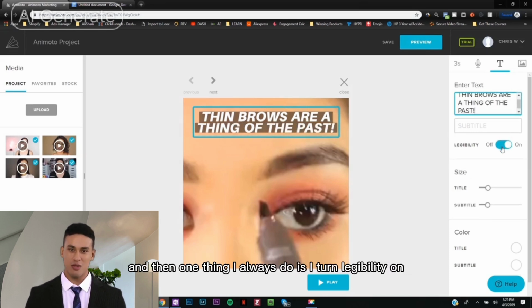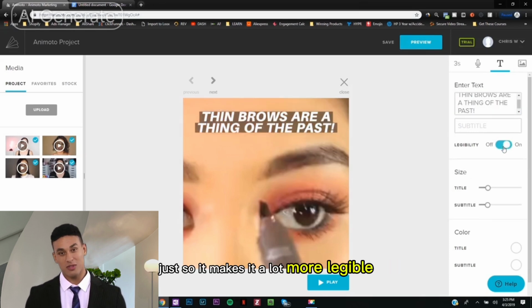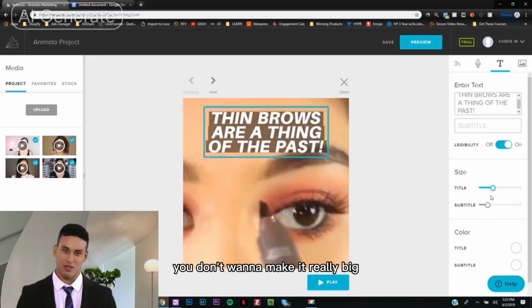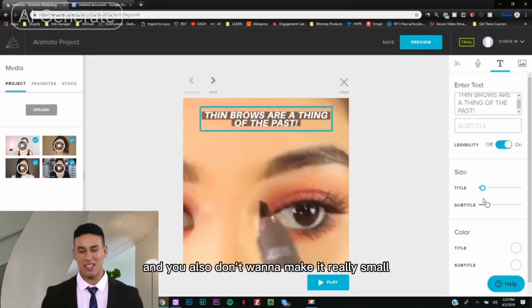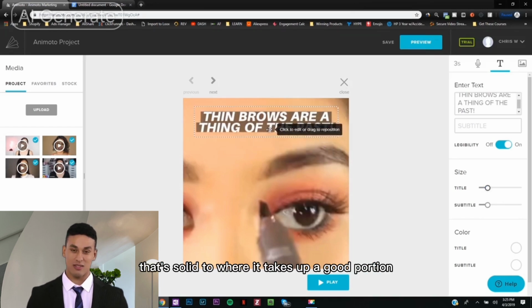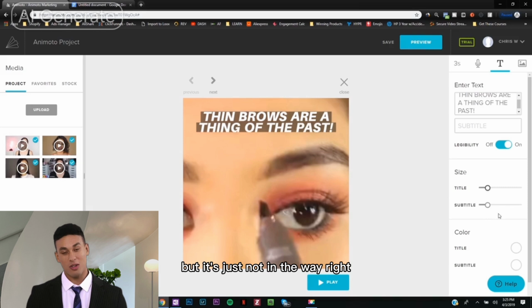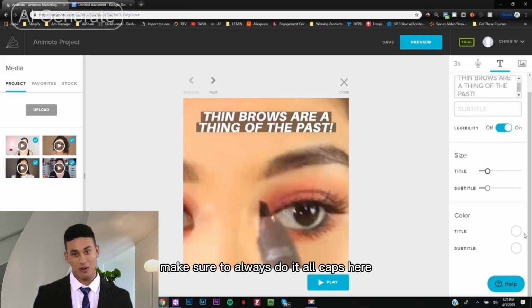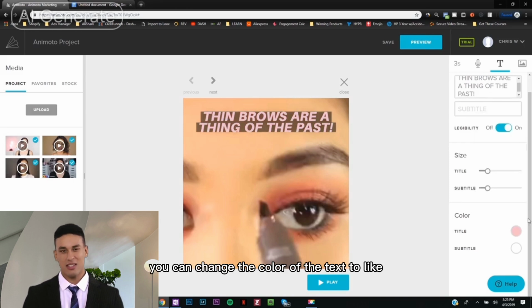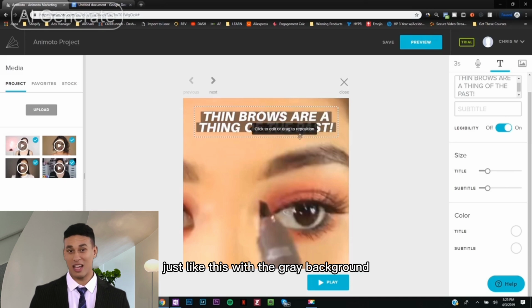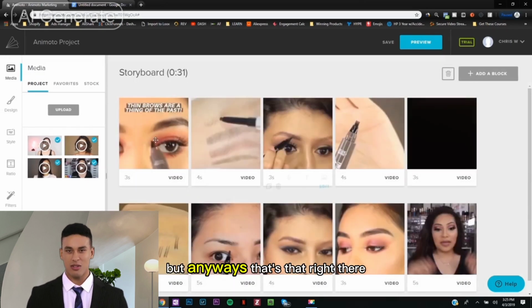And then one thing I always do is I turn legibility on just so it makes it a lot more legible, a lot more readable. And then the size, you don't want to make it really big, and you also don't want to make it really small. I like to make it about like that. That's solid, to where it takes up a good portion, but it's just not in the way, right? And then I always just mess with the titles. I never do the subtitle section. I always just do the titles. And like I said, make sure to always do it all caps. Here you can change the color of the text to pink or whatever you want to do. And then I just always do white just like this with the gray background. But anyways, that's that right there.